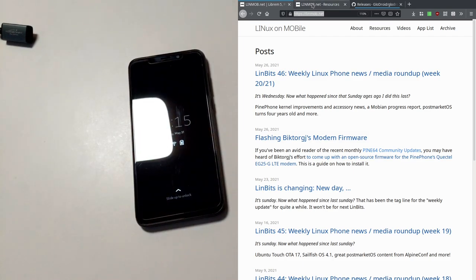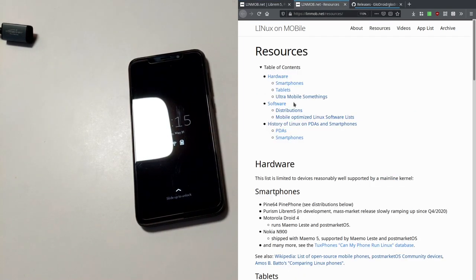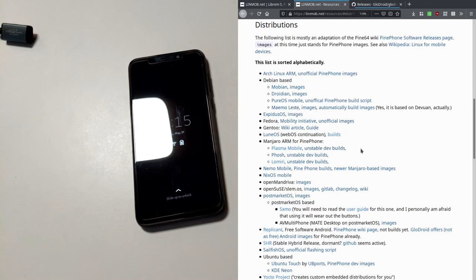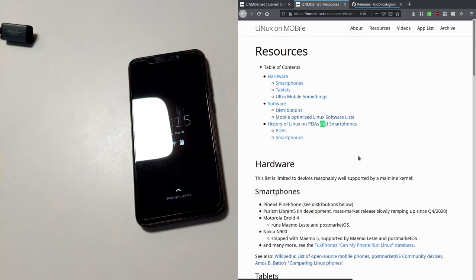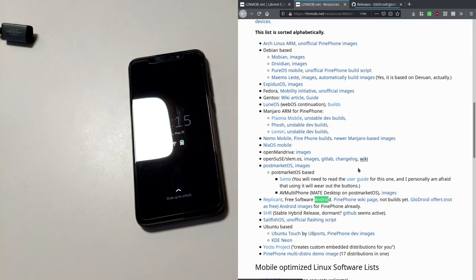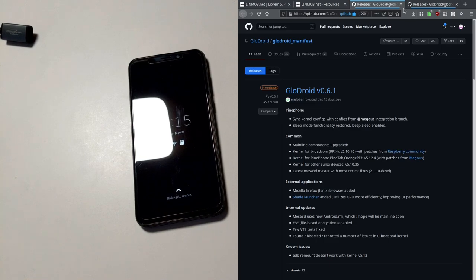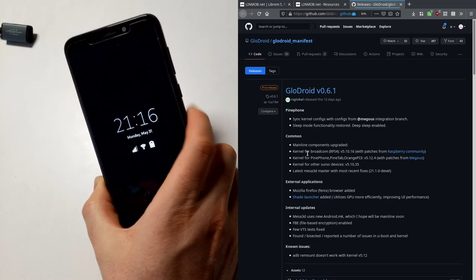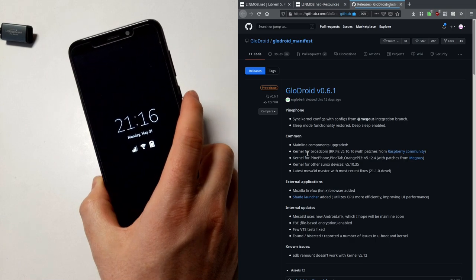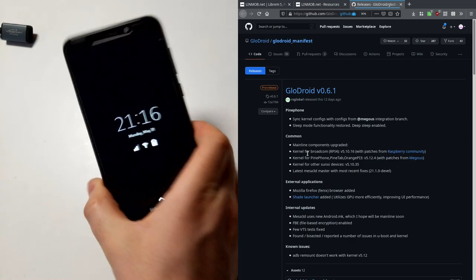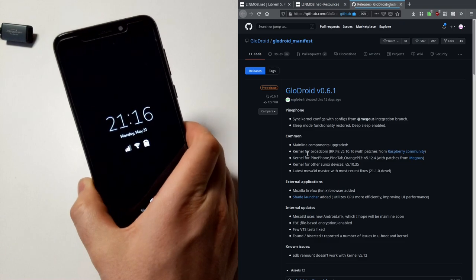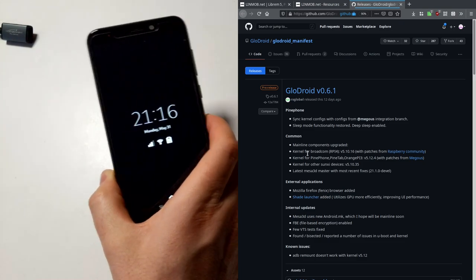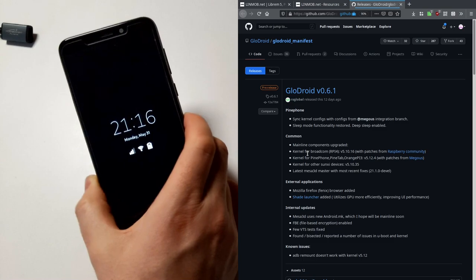For that, you just go to the resources page here, go down to distributions and let's search Android. There it is. And here's GloDroid. And then we see that there's been a GloDroid release 12 days ago. Previous releases have been happening in September and then there had been nothing since. So it felt like the project might have been abandoned, but it's not. And I'm going to show you how to install it in this video.